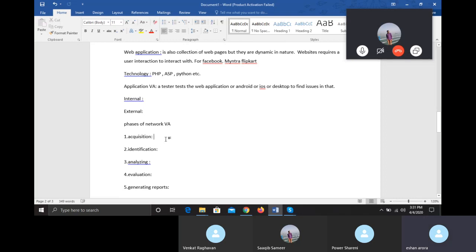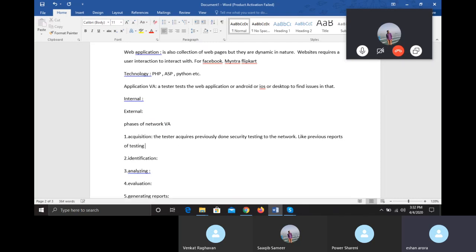So what happens in acquisition is the tester acquires previously done security testing of the network. He can ask for the previously done testing and for those reports done at the time of testing, like previous reports of testing, so that he can come to know what the previous issues to the application were and what fixes they have done according to that.